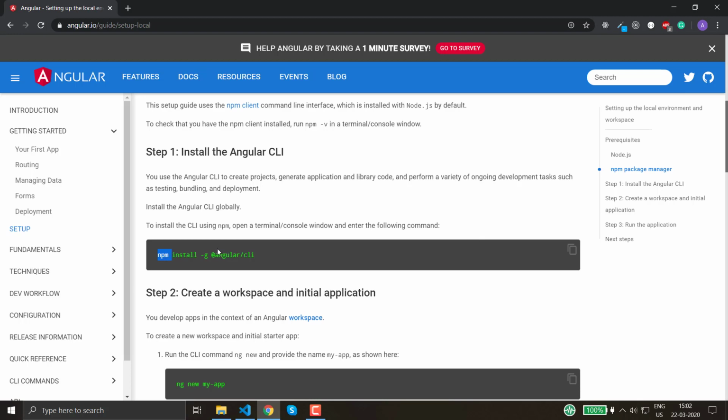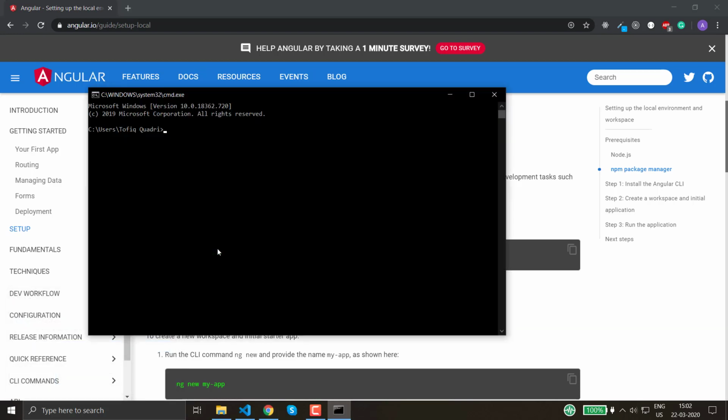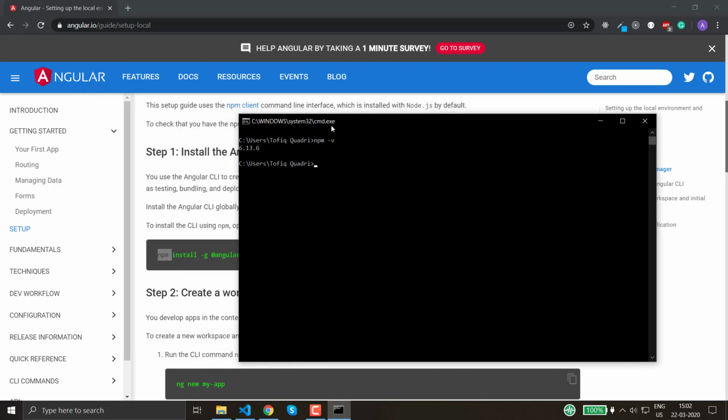So you can check the version of npm by similarly going to command prompt and then writing npm -v. This will show you the version of npm you have. So I have npm installed once I installed the Node.js.